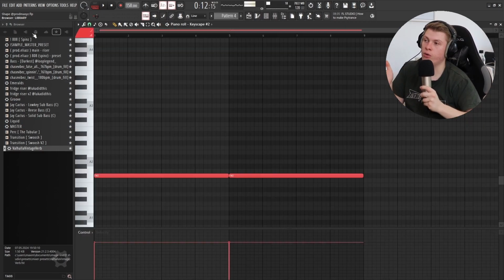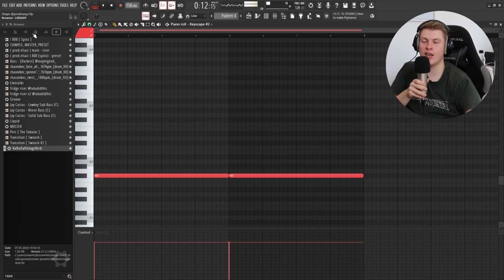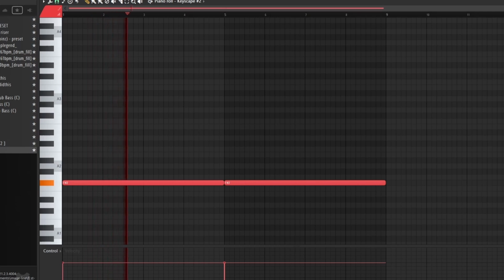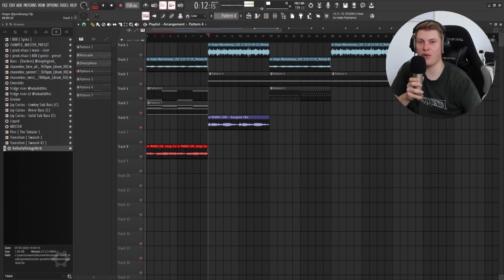So next thing I added was a bass note out of Keyscape, and the bass note itself sounds like this. So again, nothing crazy, really simple, just to leave a lot of space.